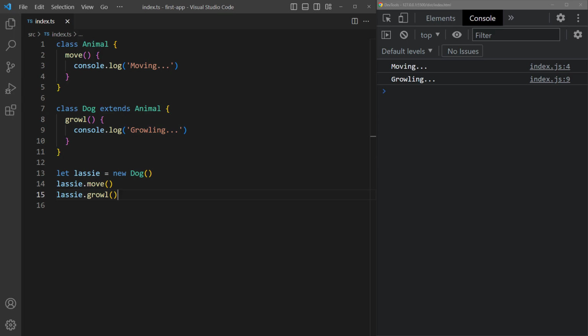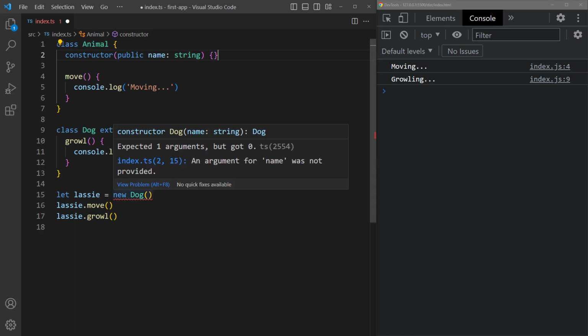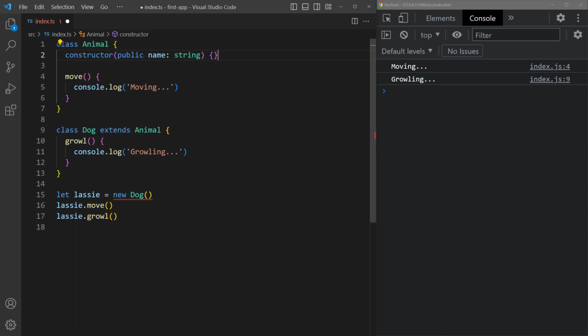Now, something else all animals can have is a name. So, let's define one as a parameter property in the parent class constructor. We'll get a compiler error on the instance, saying that an argument for name wasn't provided. If a child class doesn't have its own constructor, we can just use the parent constructor when we create a new object instance. So, we'll add a name and the error goes away.